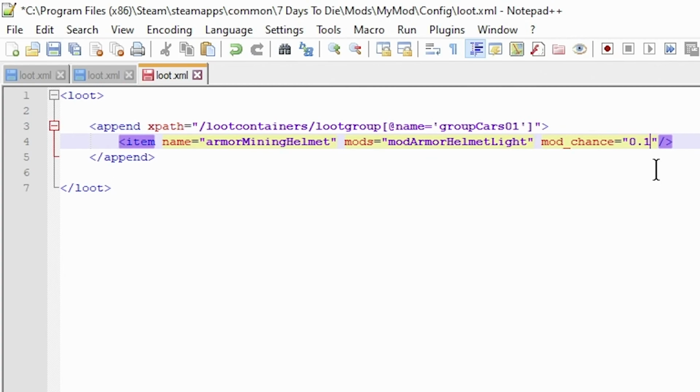You could go even lower if you wanted, like a 10% chance or a 1% chance. You can do whatever you want as far as that's concerned. But we're going to set it for 1. So this means that there's going to be a 100% chance that this mod will definitely show up in this mod helmet if you find it. So here we go. We're going to hit save on that. So this should be good to go at this point.